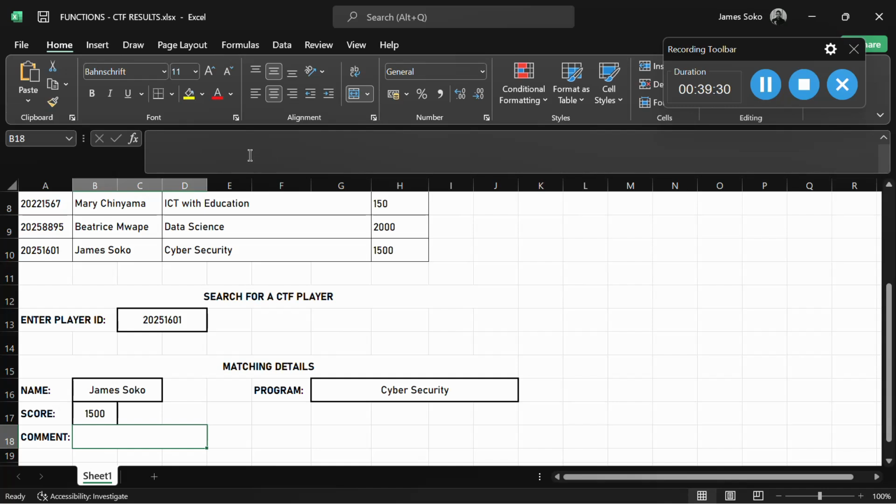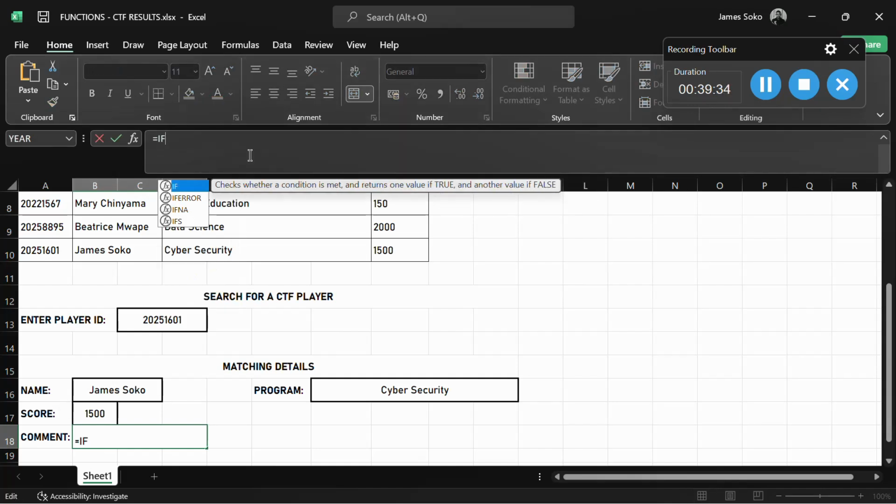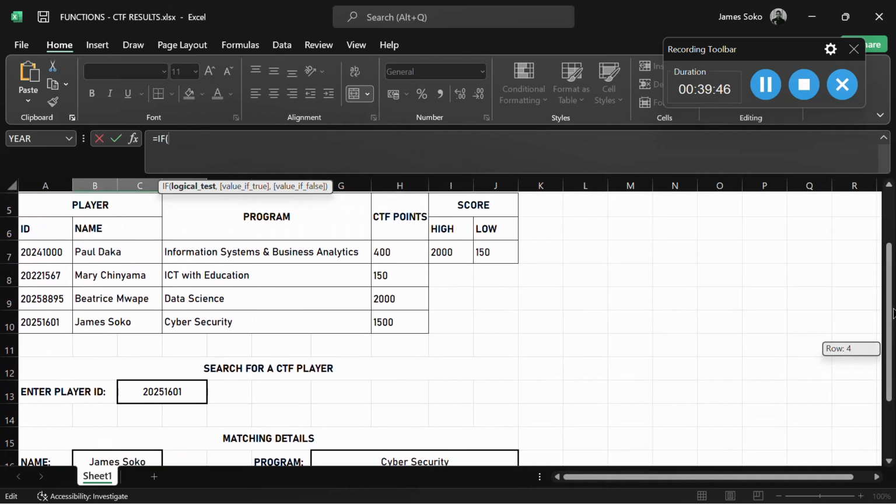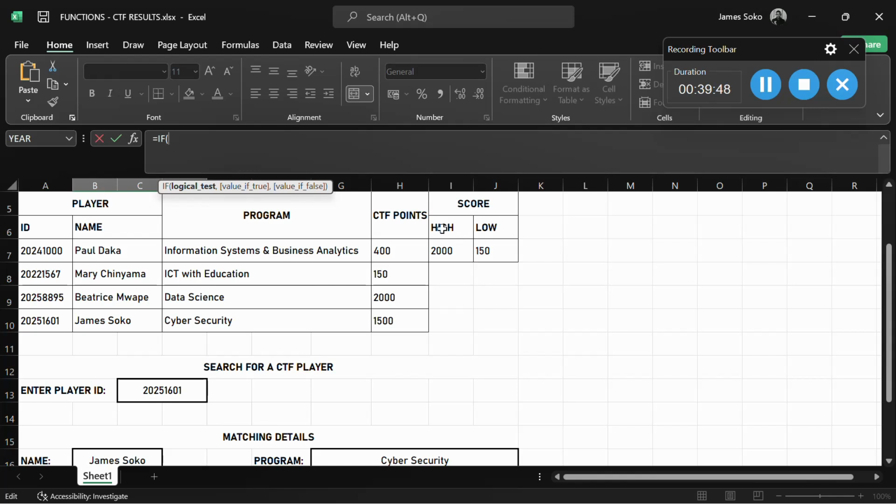Then we come to the comment. So the comment, let's just use the IF statement. Okay, so I'm going to say if we are given a condition. So I'm going to say if this score you've obtained is equal to this value which is high, it means you are the winner. And if it's equal to this score which is low, it means you are the loser.